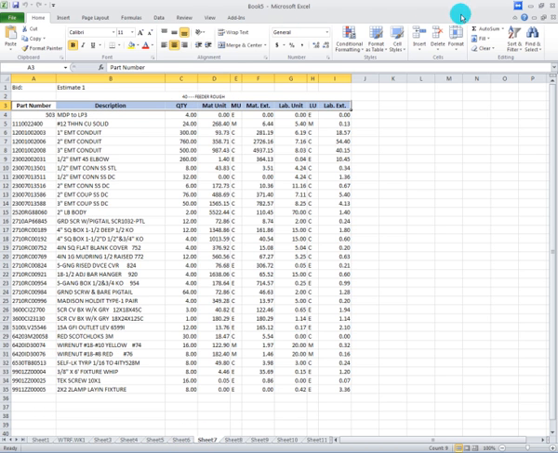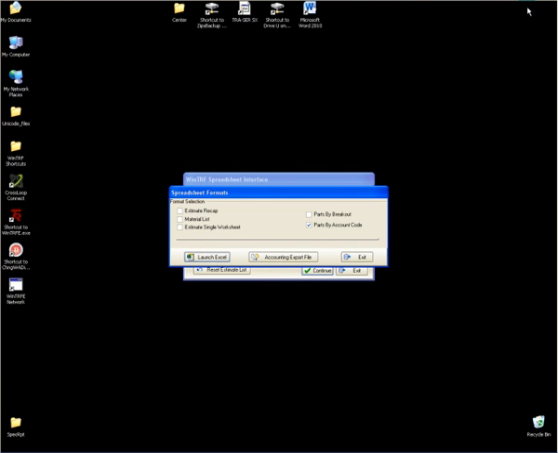Very simple, very easy to use. That concludes the WinTRF spreadsheet interface.